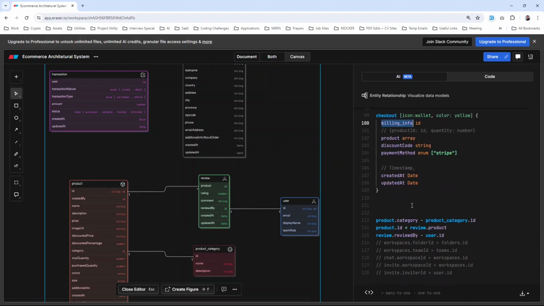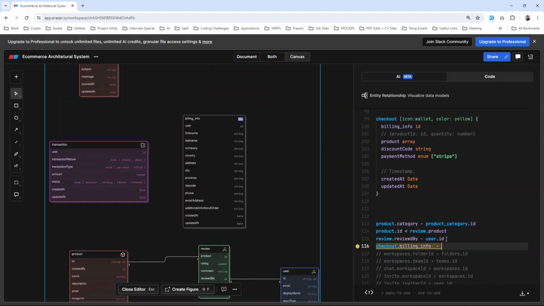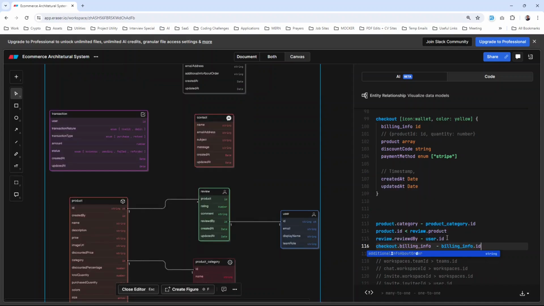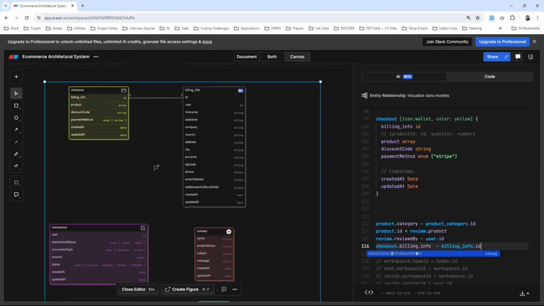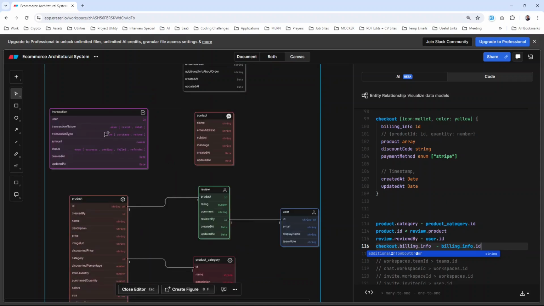Okay, so that's very good. So checkout and billing information. Every checkout has one billing information. So checkout.billing info has a one-to-one relationship with billing info.id. Right, so that's a relationship there. So yeah, that's a one-to-one relationship right there, which makes sense.